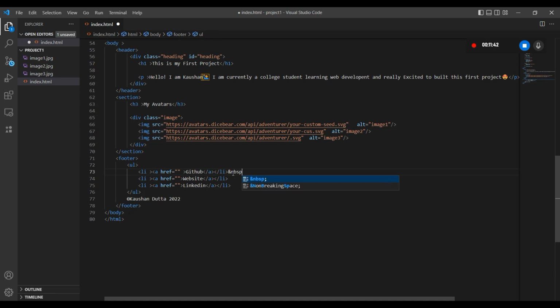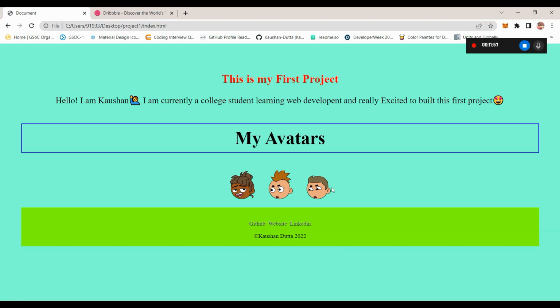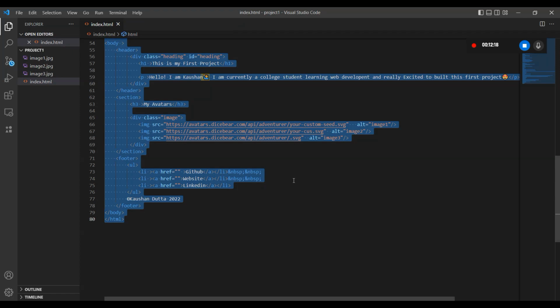For that, HTML provides us a way of adding space. HTML provides an entity that is &nbsp;, which means space. So you can just copy this and paste this again. Let me save this and go to my page again. You can see how the space has been applied after applying that &nbsp; notation.